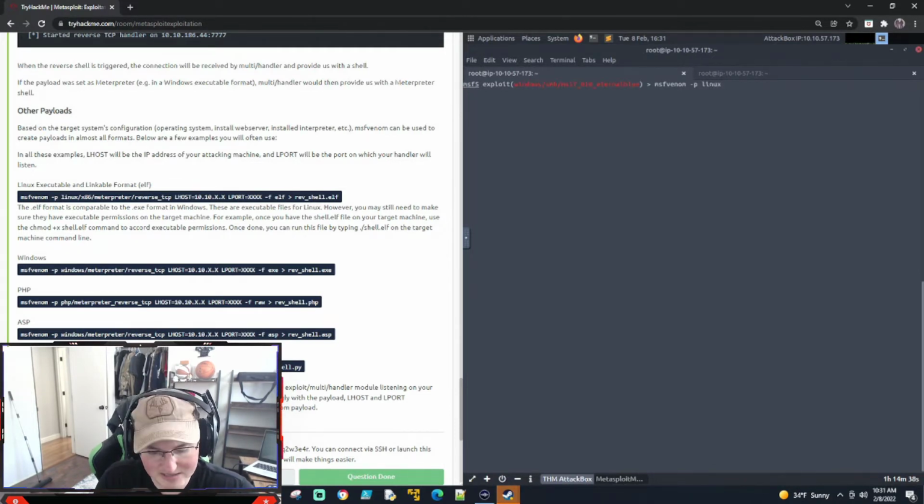So we're going to say Linux x86 interpreter reverse TCP, and then we just have to set the LHOST, excuse me, and that's our IP. So 10.10.57.173. That's my IP currently on this. Now we have to set the port, LPORT equals. Now I just use 1234. You can use whatever you want.